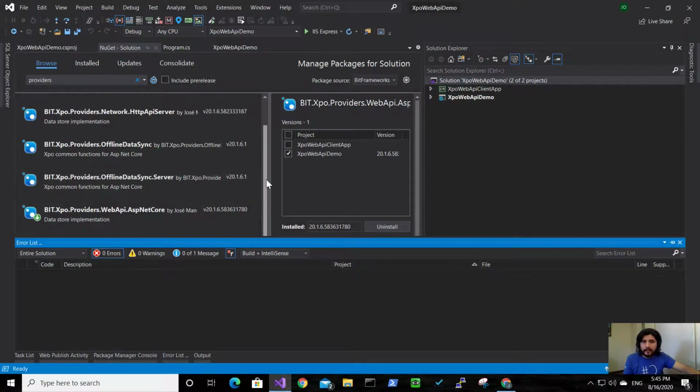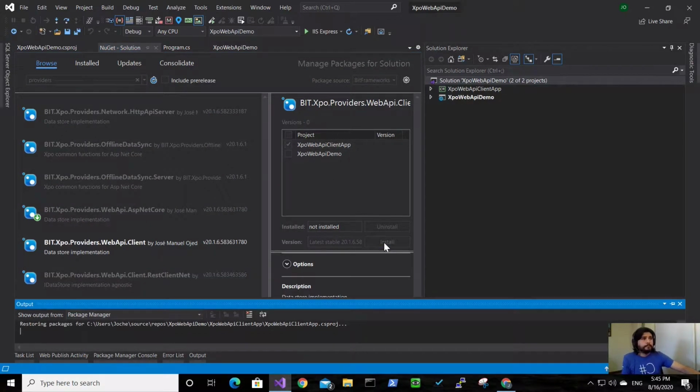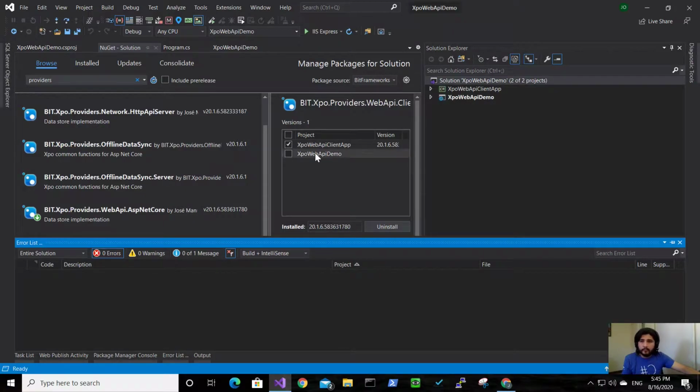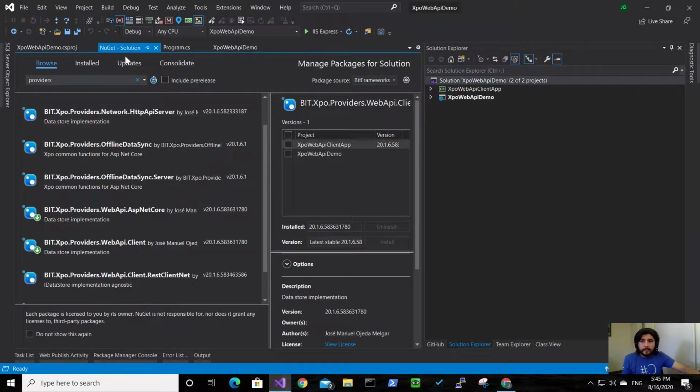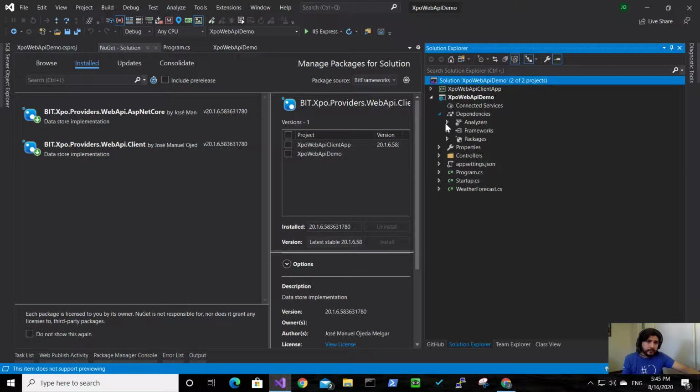And now let's do the client. So let's see, Bit XpoWebApi client, and it's going to be the same version, so that goes here. Okay, so far so good, I think. So let's check what is installed. Okay, the server and the client. Now what we need is basically, well, that includes XPO actually.